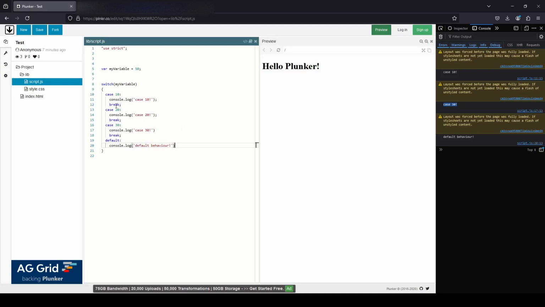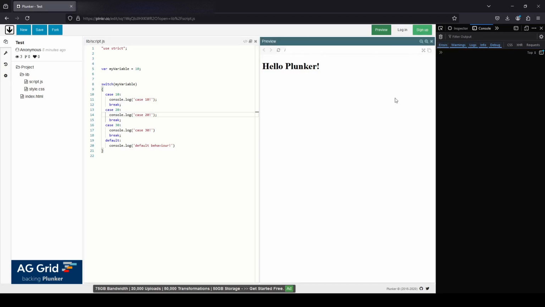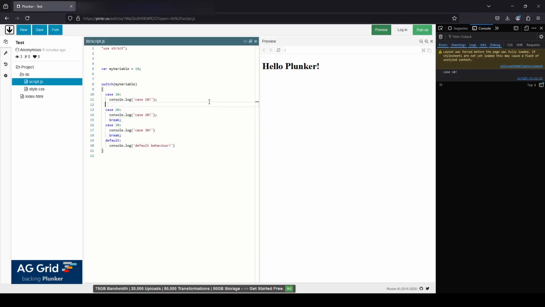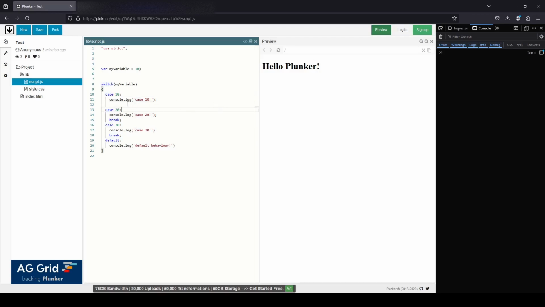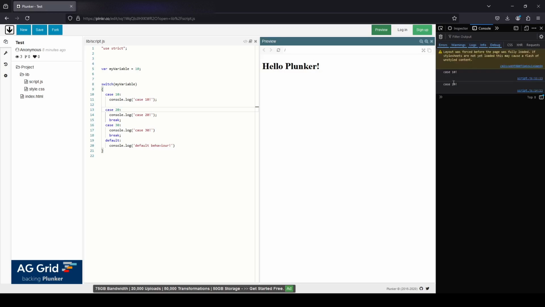Okay, so you might be asking, what are those break keywords? Let me explain to you what the break keyword does. So let me change this back to 10 and execute this again, and you're going to see, oh, case 10. Okay, so what if I remove the break keyword? What happens here? You might think, okay, we're going to execute case 10, and then we get out, right? No, this is not what's going to happen.